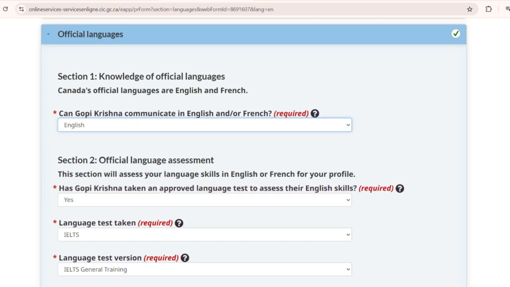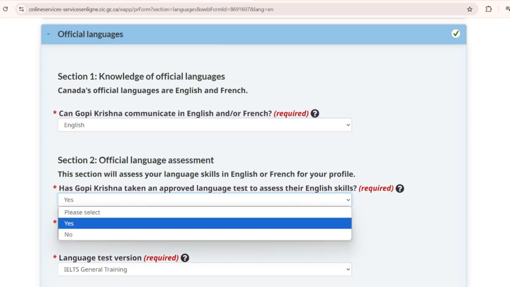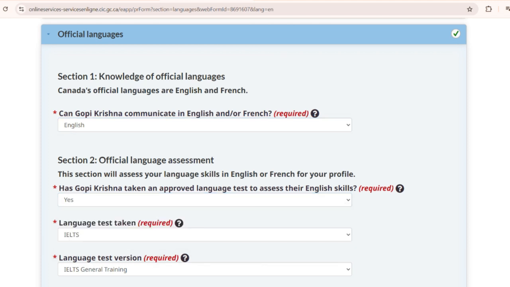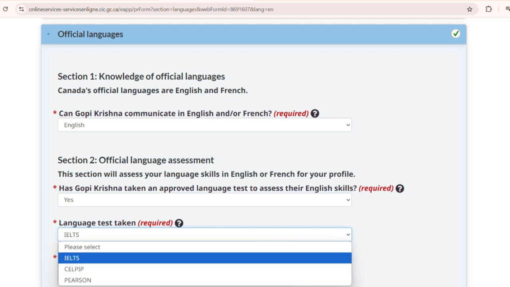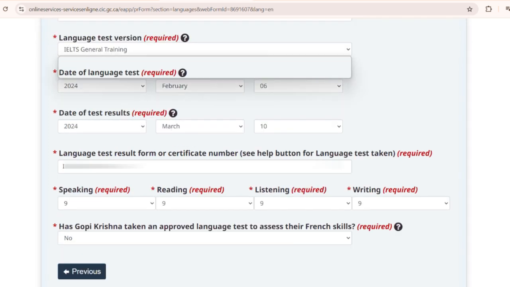So once the selection is made, you will give details about what the assessment was. So was this an approved language test to assess the English skill? I've selected yes. And language test taken. So these are the options for English. So I have selected IELTS. Let me come down. Language test version, IELTS General, then language test date, date of result, and the certificate number. Then what was the score that was got?